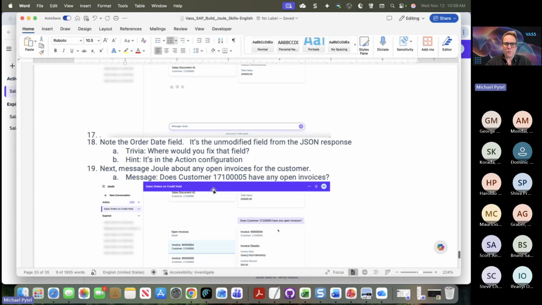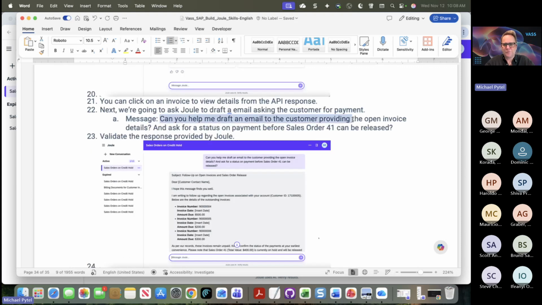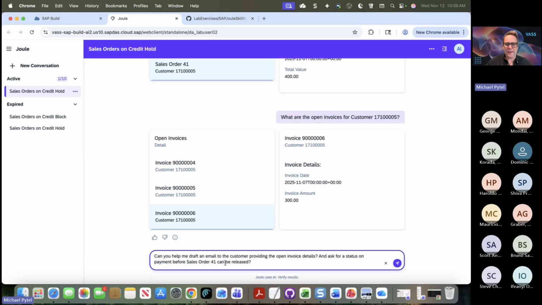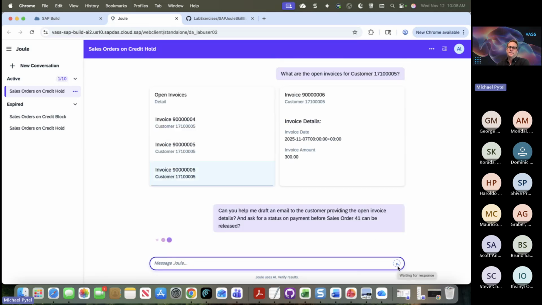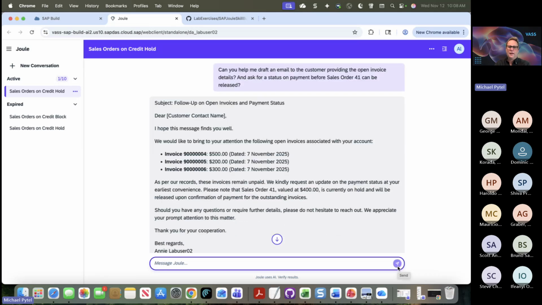Next, in my guide, what I have you do is ask it to draft an email for me. So as an example, we say, hey, Joule, can you help me draft an email to the customer providing the open invoice details and ask for a status on payment before sales order 41 can be released? So right now, I'm just invoking an LLM capability, not necessarily an SAP capability. But here you can see it drafted a very nice email.